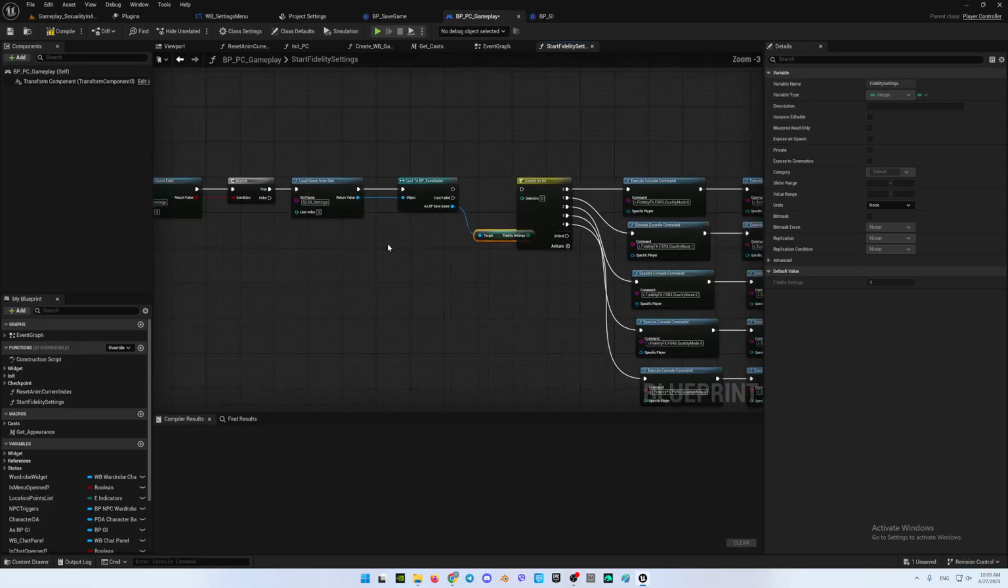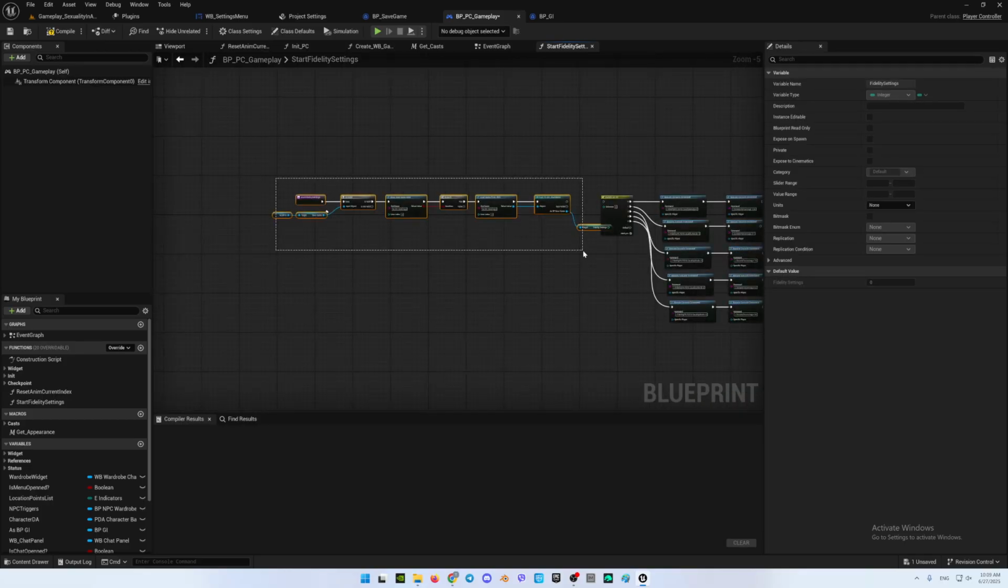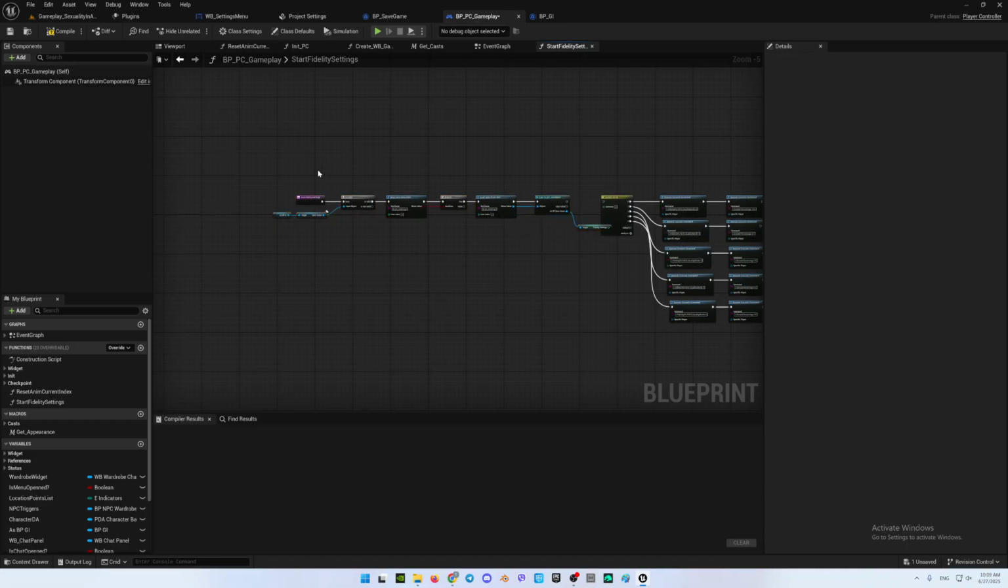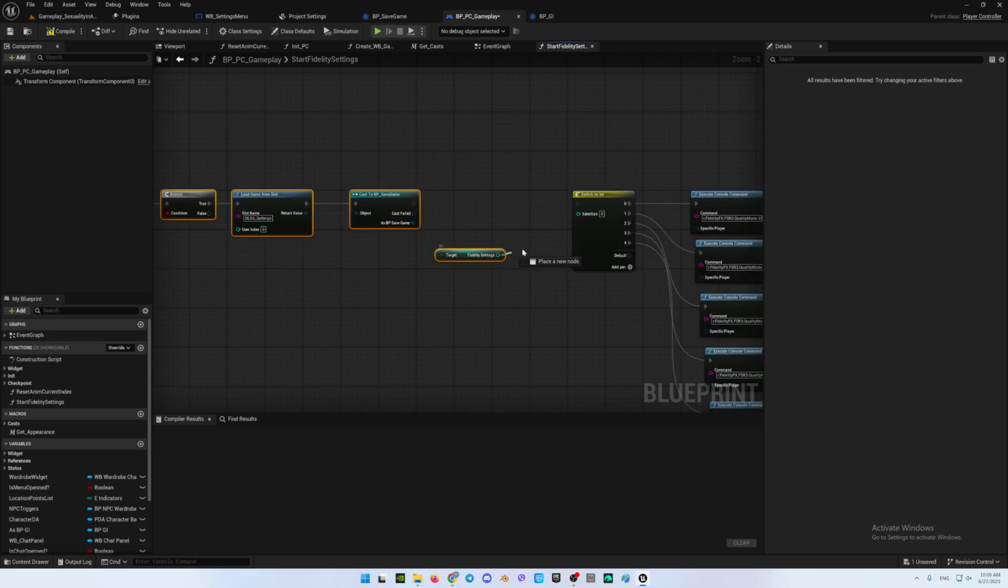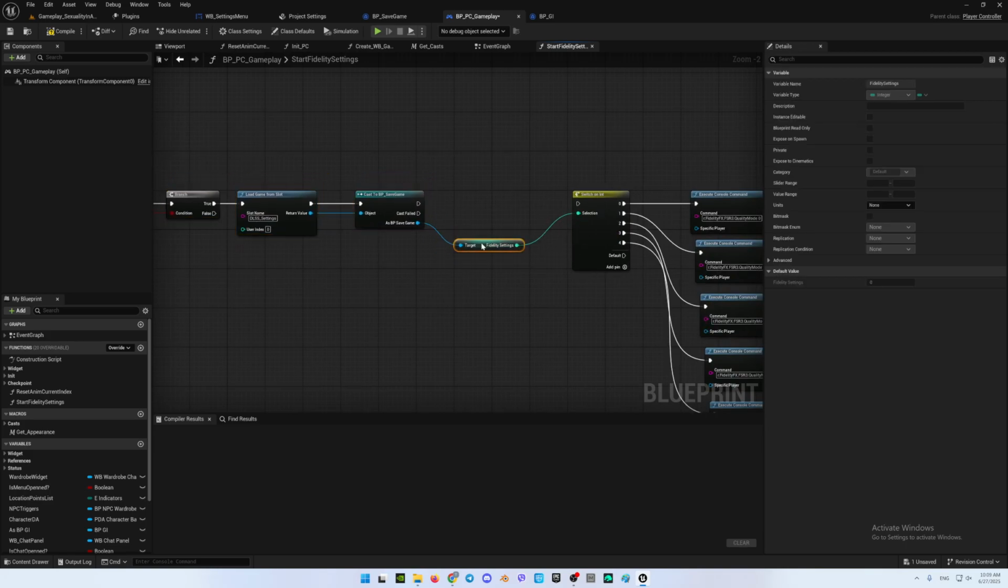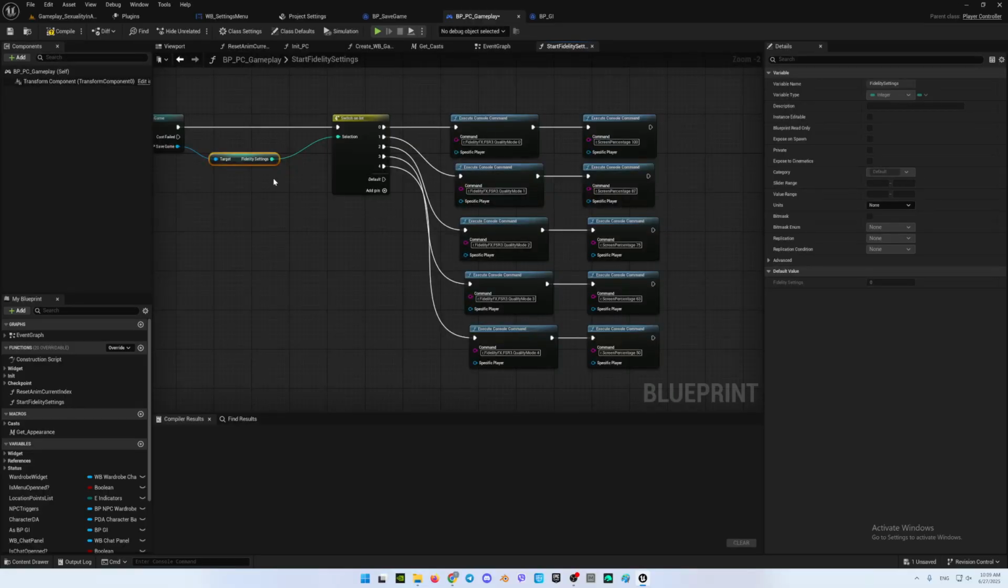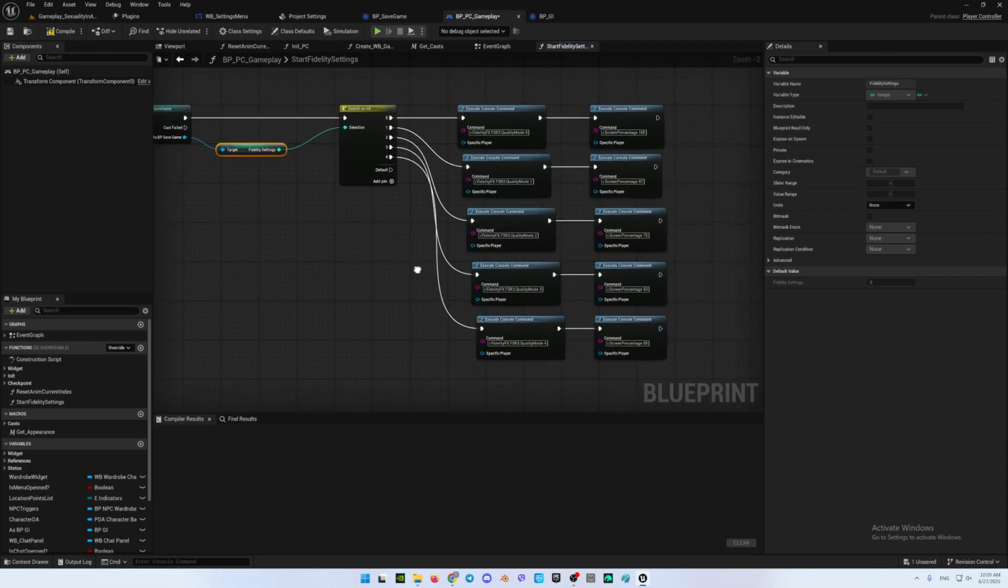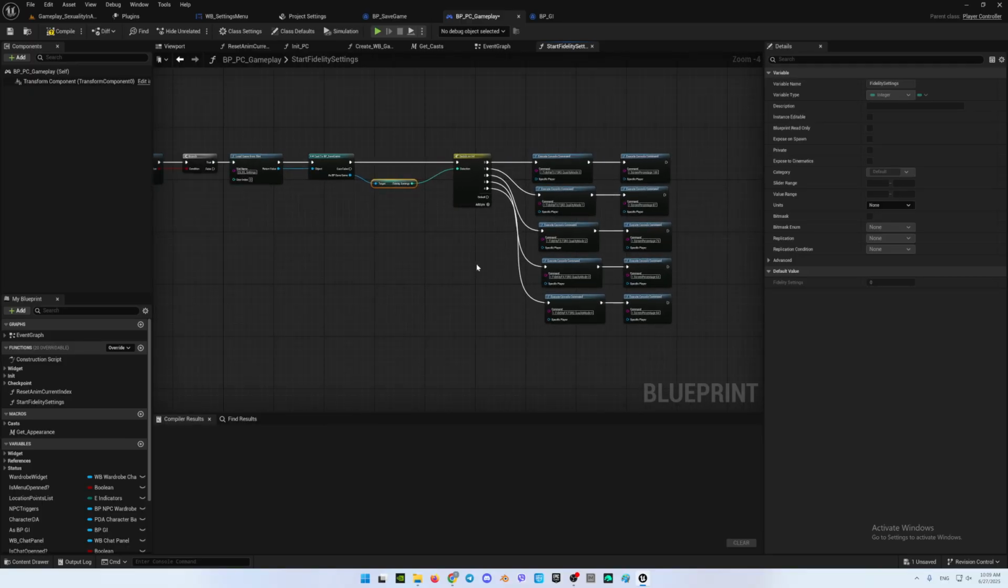I'm too fast for my Unreal. So we are checking if our save game exists. We will need to get the fidelity setting. We are checking the selection. We are going over here, and then depending on what number will come over here, we will simply go to the settings.